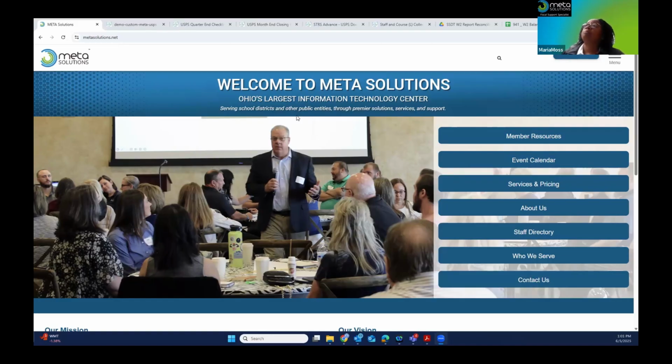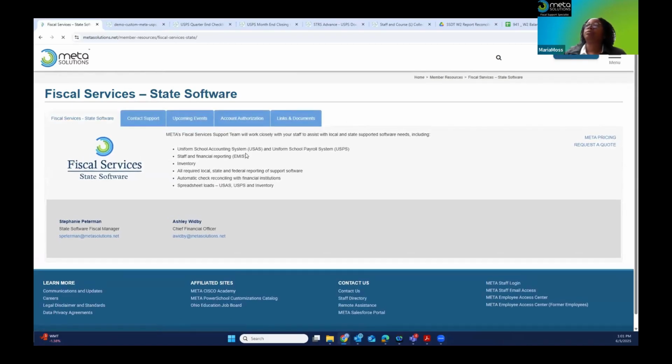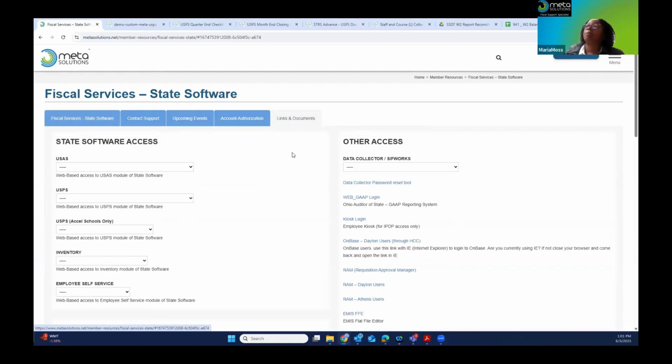I'm here on our metasolutions.net website, and I wanted to show you how to get to our links and documents for anyone who is new, and we do have quite a few new users this year. So if you go over to the blue Member Resources in the upper right-hand corner, click on the third tile, Fiscal Services State Software. Click on the fourth blue link that says Links and Documents. And if you have not already bookmarked this website, I would highly encourage that you do so.